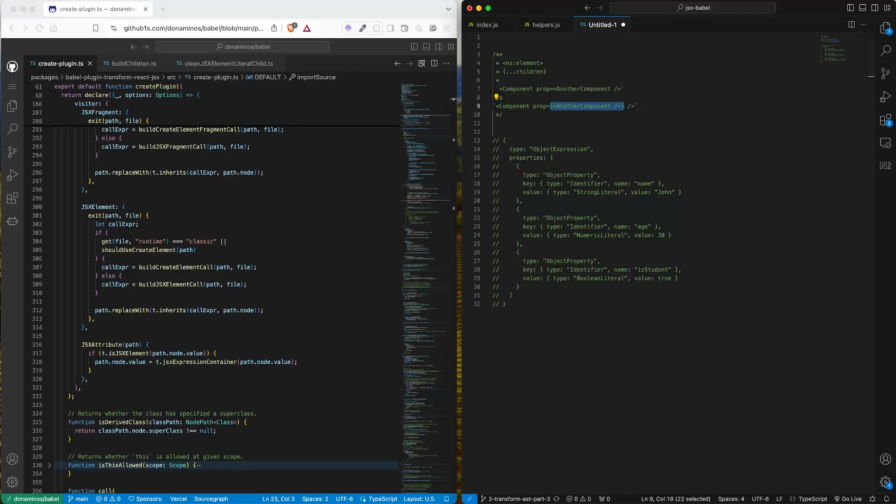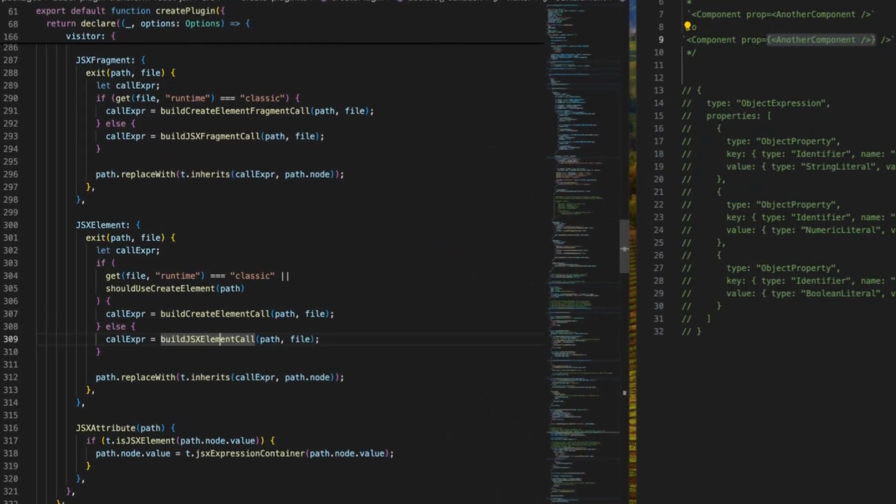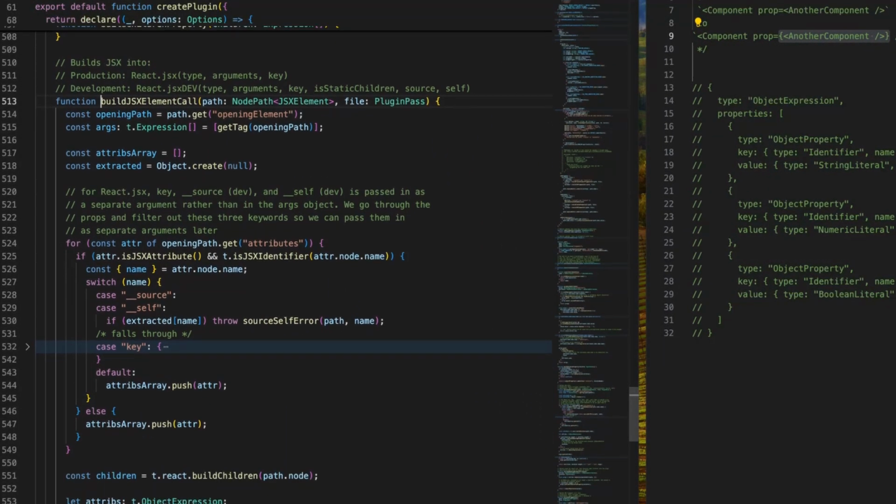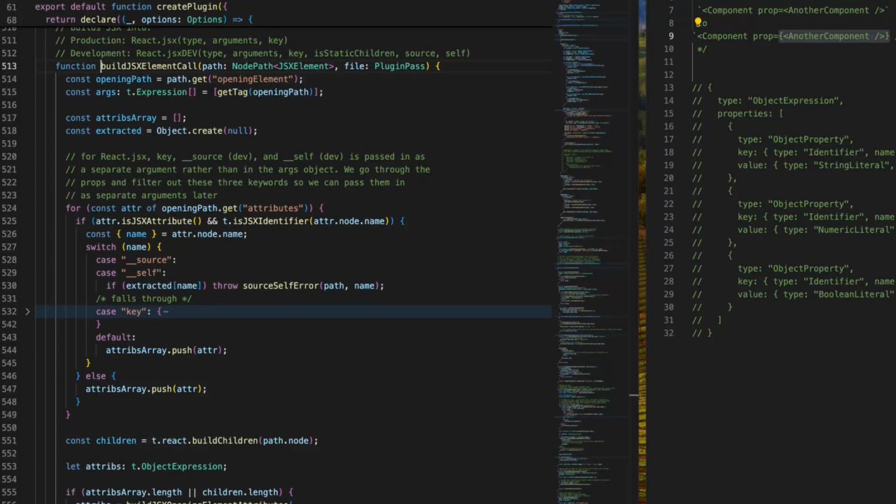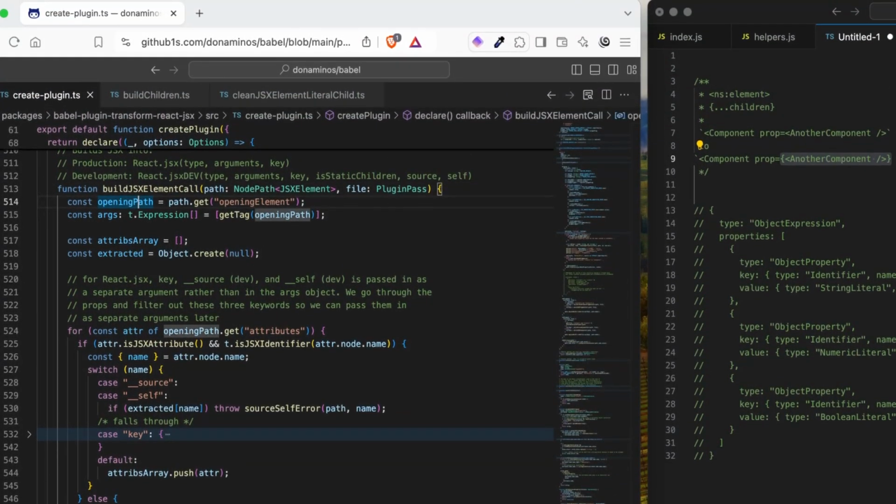So the real meat of our transformation happens in two key functions: buildJSXFragmentCall and buildJSXElementCall. So let's check them out. Let's go directly to this one. It's the most important one. Here, as you can see, it starts with getting the opening element of our JSX and initializes an array with this getTag function call that gives, I guess, the tag name.